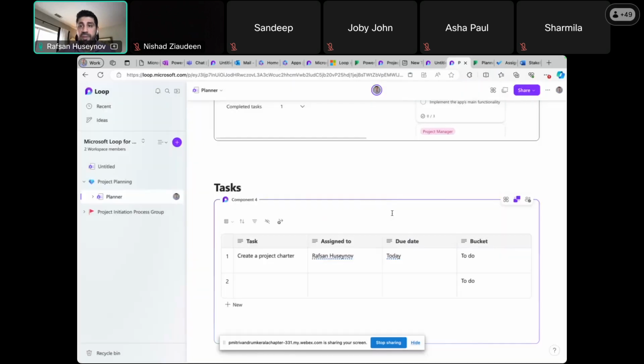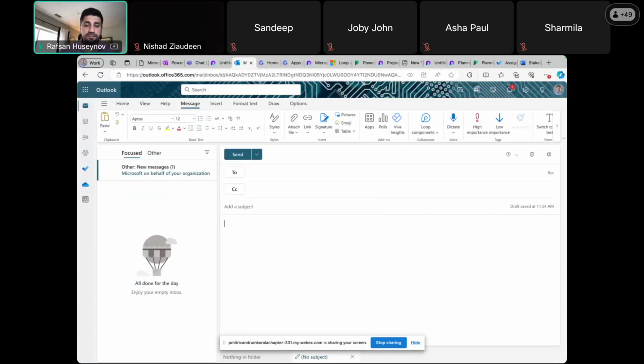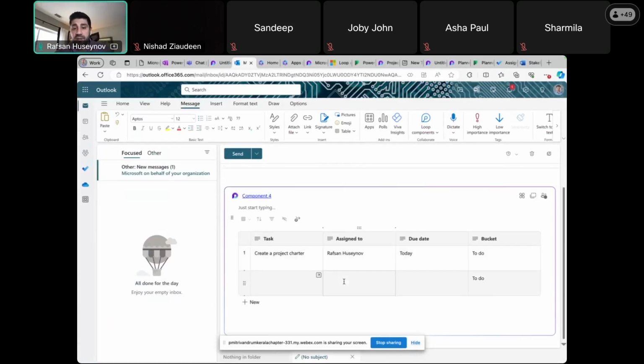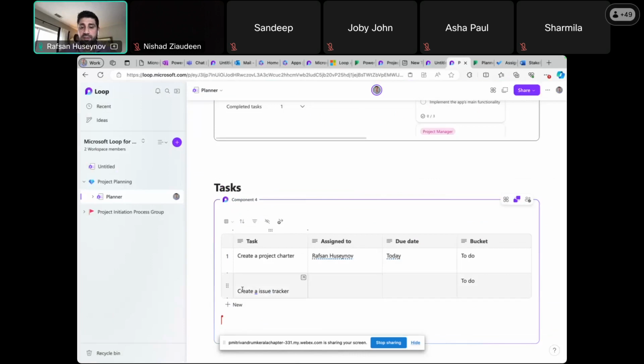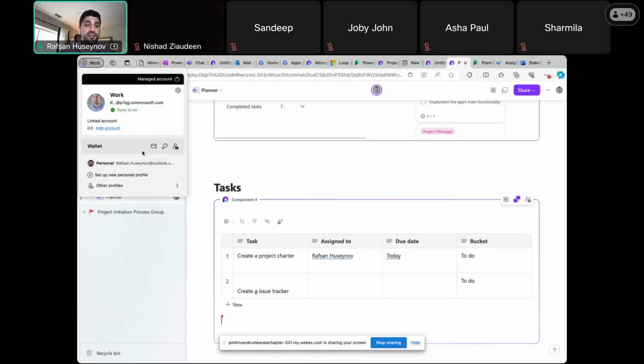Click copy, and come back to, let's say, Outlook. Let's say you share this information with your boss. So they receive an email and they can start adding information here. Let's say you have an issue tracker and let's say a due date. It's in the email, right? If I come back here, you can see that this was just added. So this is the integration and sync capabilities that Loop provides.